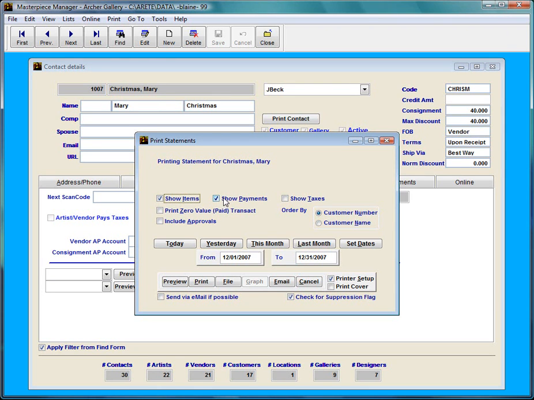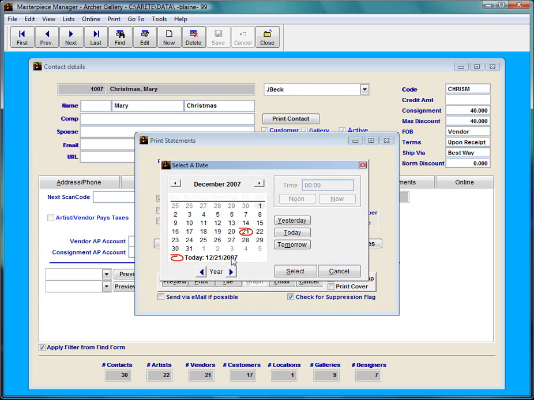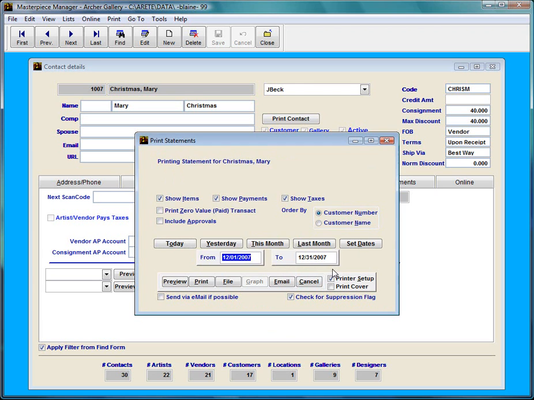Let's do Show Payments also. Heck, let's do Show Taxes too. I'm going to do this month, or I can do this year, or this day, or I can double click on the calendar and pick a date. I'm going to go ahead and preview this just to see what it looks like.